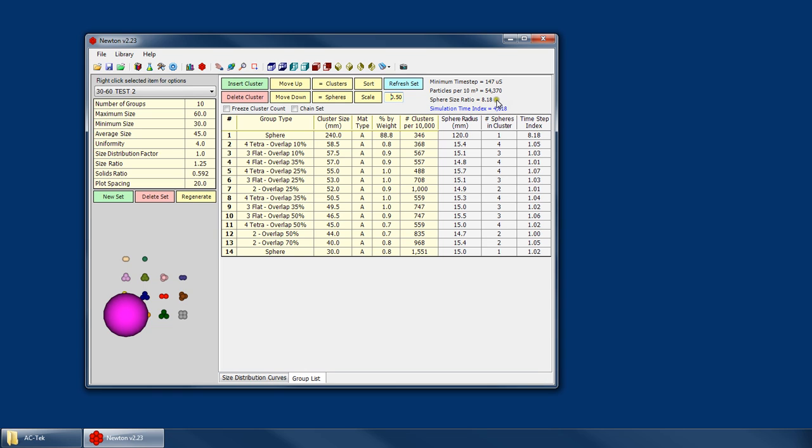But that relationship for the sphere size ratio is not as clear cut. So when we look at something like this and we have this factor of 8 and we say that, oh, the simulation time index is 4600, that's a little hazy. It could be anywhere in the range of 3500 to 10,000. It's really tough to approximate it because it depends very heavily on this specific particle set, and we haven't run a bunch of tests using a particle set like this.